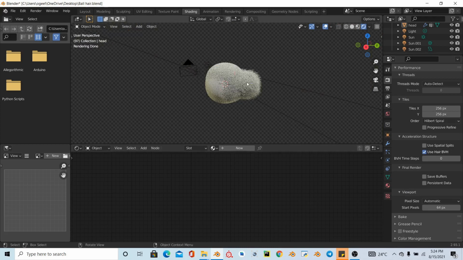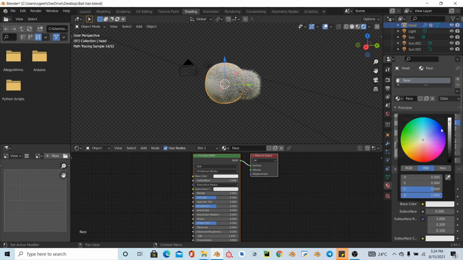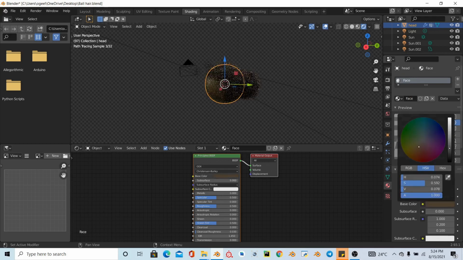Alright, select the face and add a new material. This first one would be face. Okay, and we'll set the base color slightly brown, not so dark. Crank the lightness up a bit. Okay, this would work.